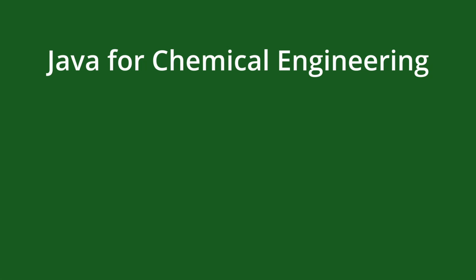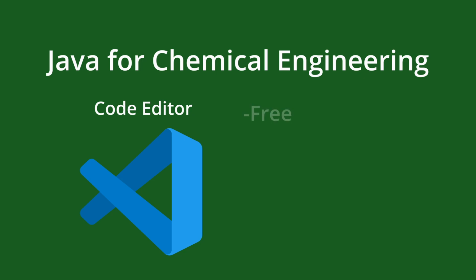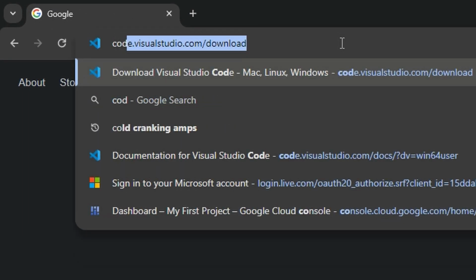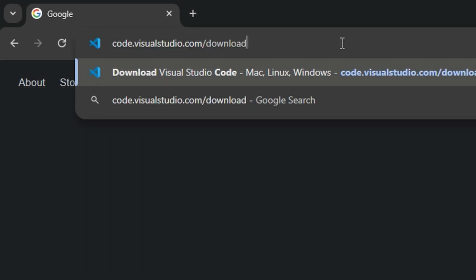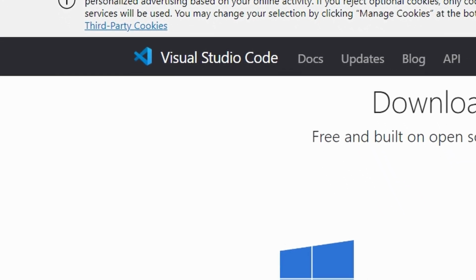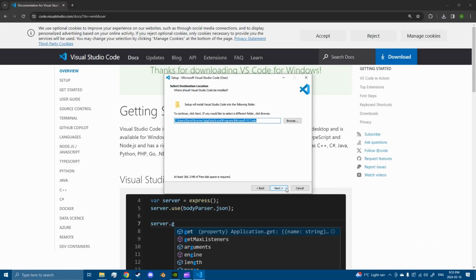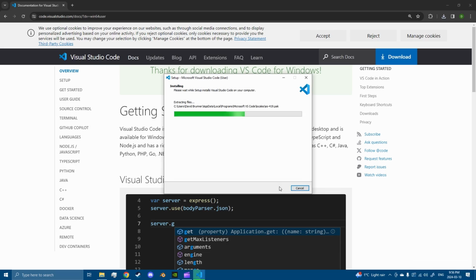To get started programming in Java, you are first going to need a code editor. For this tutorial series, I will be using Visual Studio Code. It's a free open source code editor made by Microsoft, and it's my personal choice for programming. To download, you are going to want to visit code.visualstudio.com/download and download the version for your operating system. For me, that is Windows 10. Complete the installation and open Visual Studio Code.